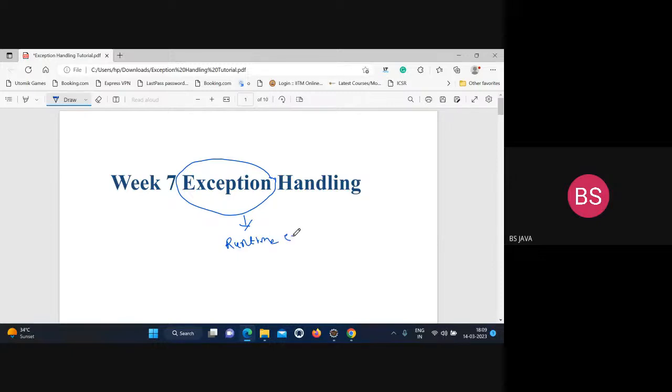Okay. So in Java, basically we have two types of errors. The first one is compile time error. What is a compile time error? What is a runtime error? So errors are of two types. The first one is compile time error, and the second one is runtime error, which is also called an exception.